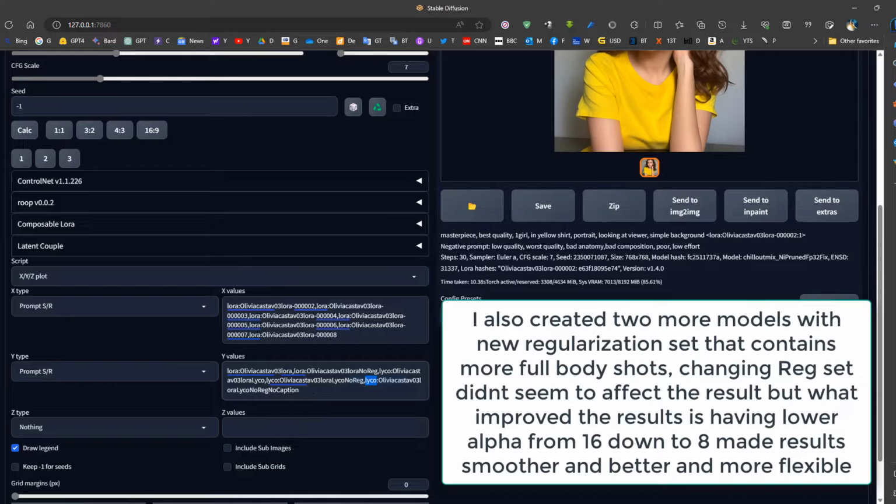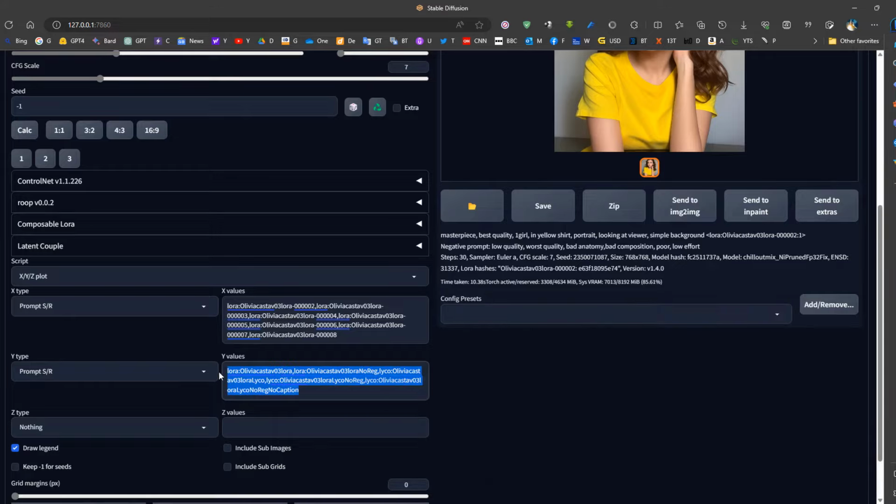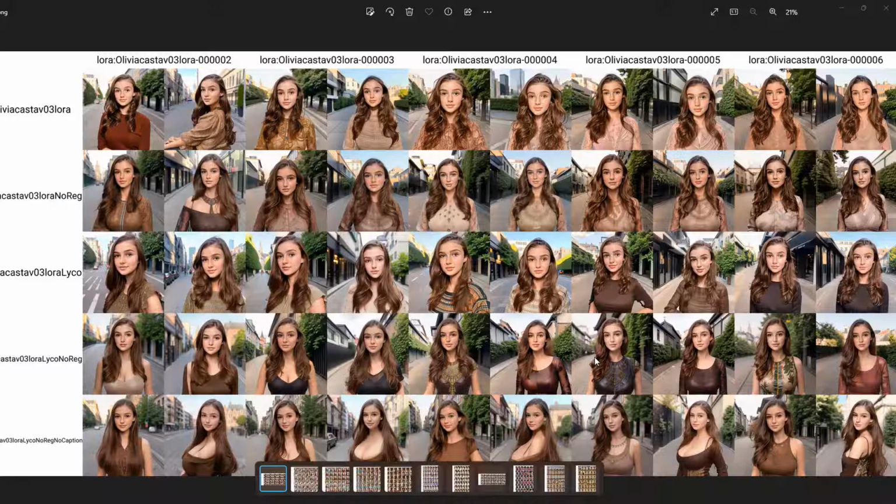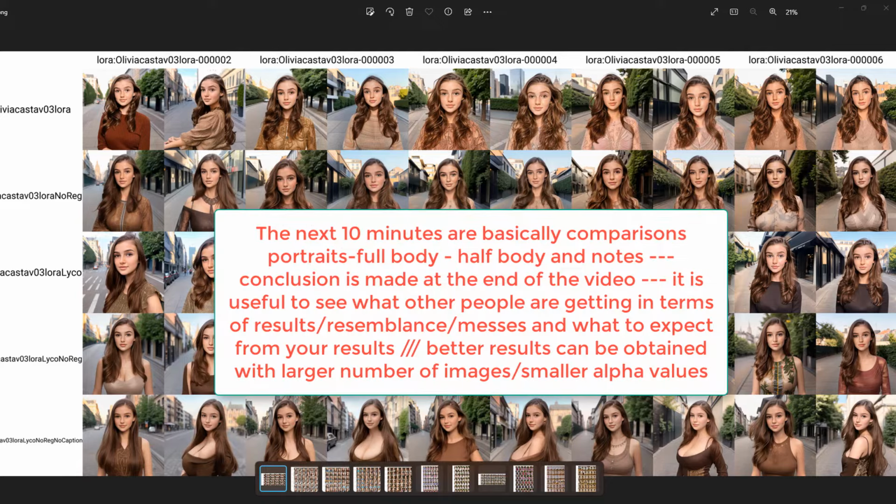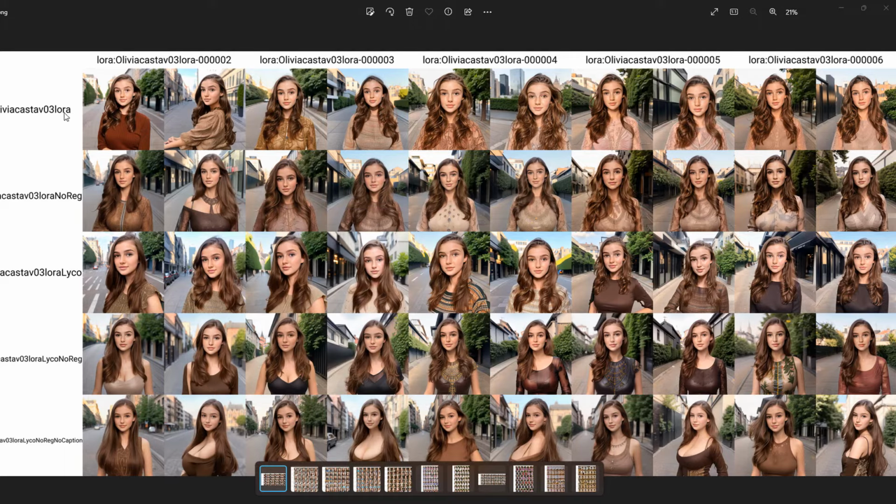Okay. Then I will include all the models that I have developed. Now I have generated a couple of XYZ grids. Now here, don't be deceived by the title, the caption here, because each of these captions will be replaced by these.